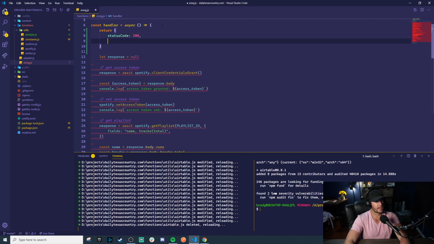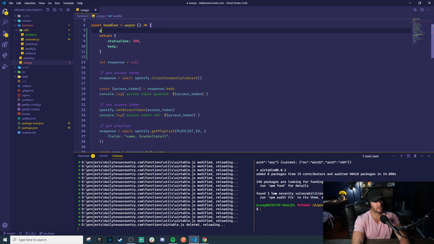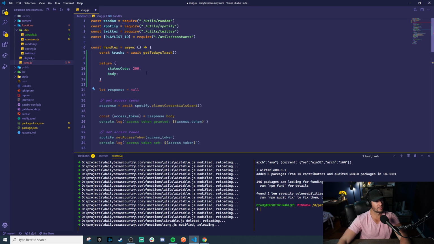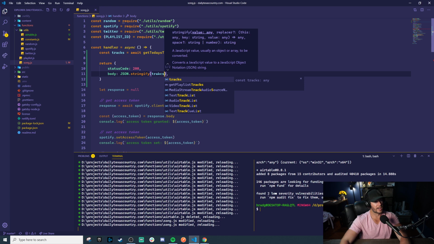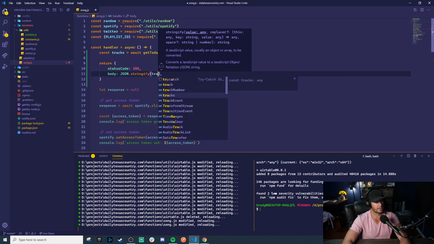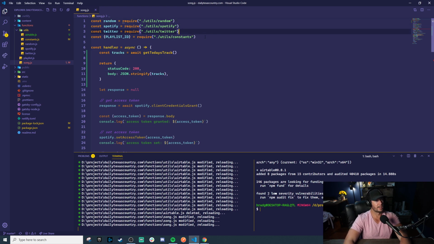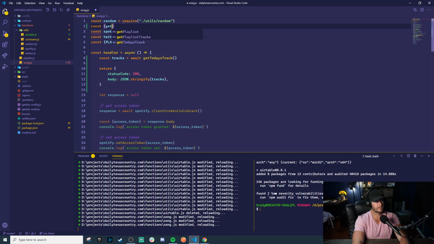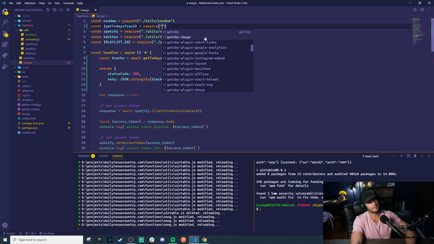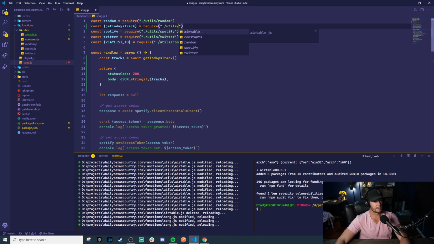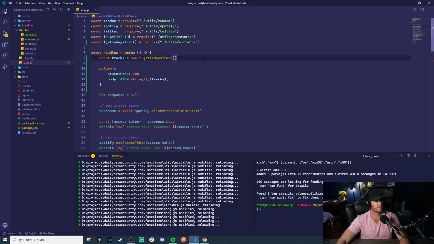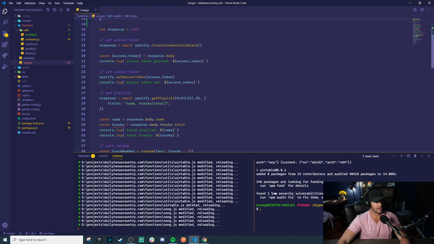Return status code of 200, and the body is going to be whatever I get from here. So get today's track, and I'm going to await this const tracks. The body is going to be JSON stringify tracks. Can I spell? Thank you. And we need to pull that in. Const get today's track, requiring this from utils Airtable. So song, I can call song, and I should be fine.